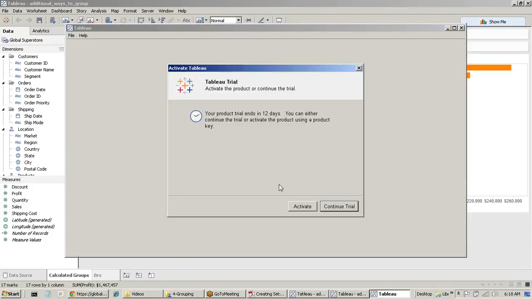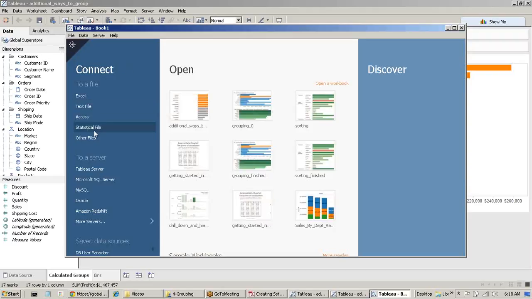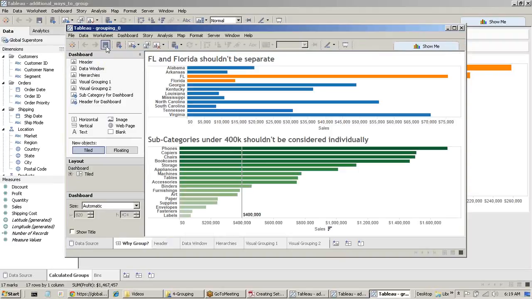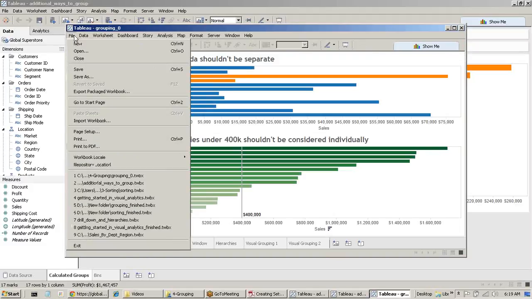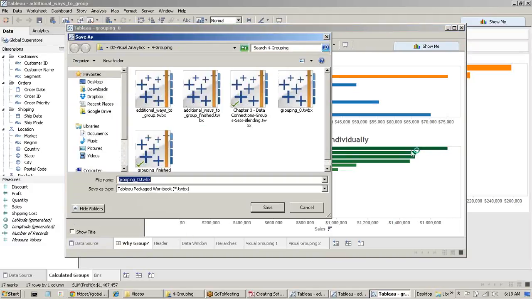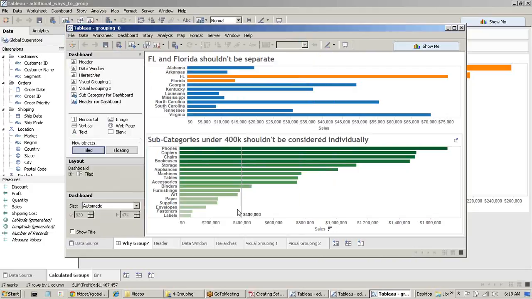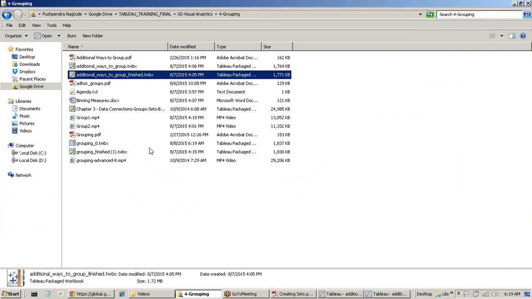So it's workbooks. Whatever you create, let's say I create a grouping and I want to save it, and I say file save as. You can see they get saved as Tableau packaged workbook. Nothing else. Whatever you do, you can save them, keep them on your machine, and then refer to them later. Okay, thank you. So you could use these workbooks later on to see what you are discussing here, to relate. That's why I kept it here in the folder.